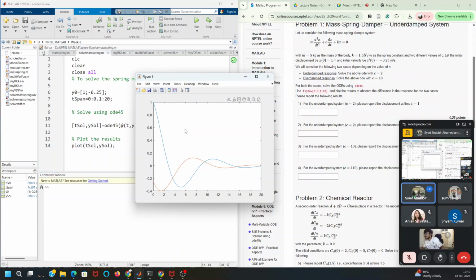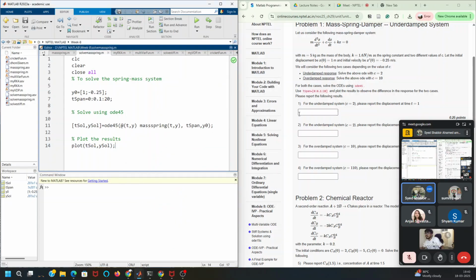So this is what the plot for this underdamped system looks like. Here they are asking us what is the value of displacement at time t equals 1. So time t equals 1, I have to determine the value of displacement.